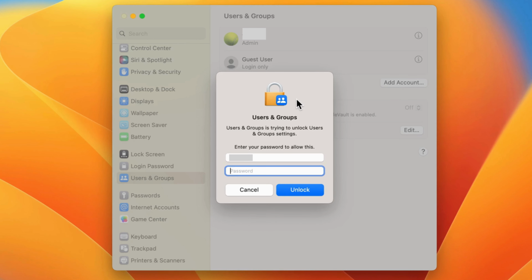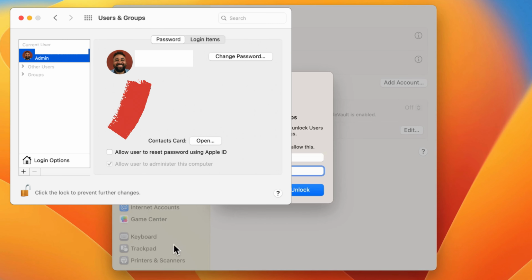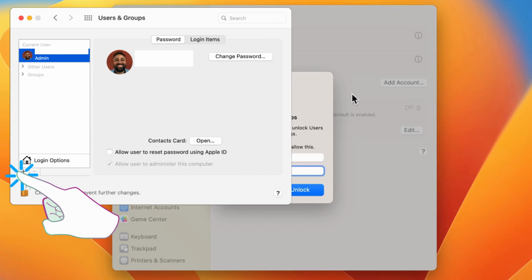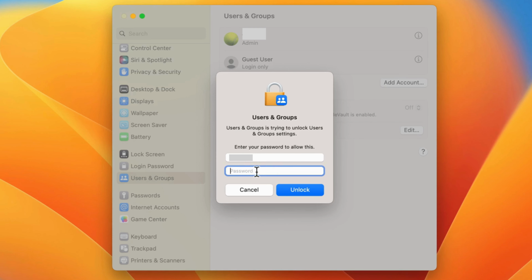Or if you are in the older version of your Mac, then you want to first click on the lock icon at the left of settings, and then enter your password like this. And then you can click on the plus button. Here you want to enter your password.